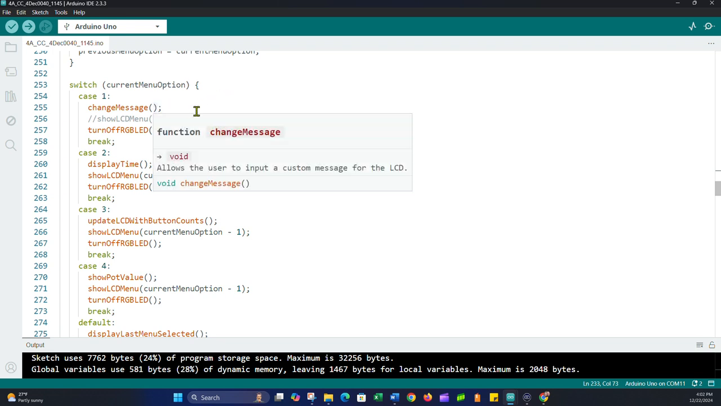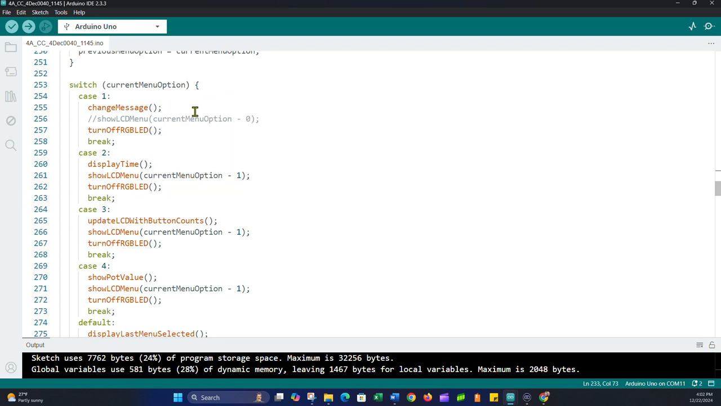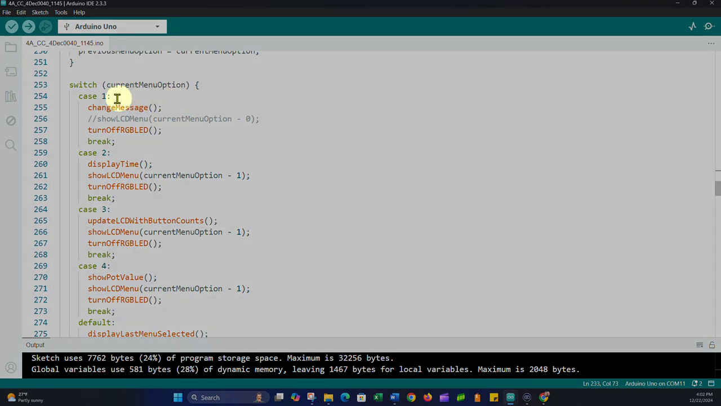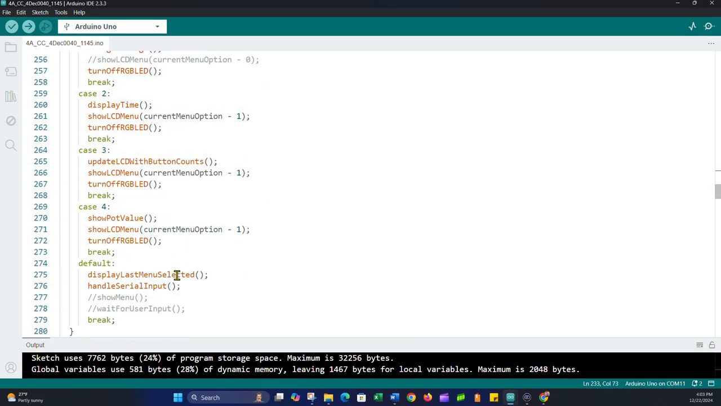If it's menu 1, we're going to change the message. We're going to output a different message to the screen, allowing the user to type in the message. If they selected 2, again, I display the time. 3, I update LCD button count. 4, I show pod value. And 5, I just default back to show the menu again.